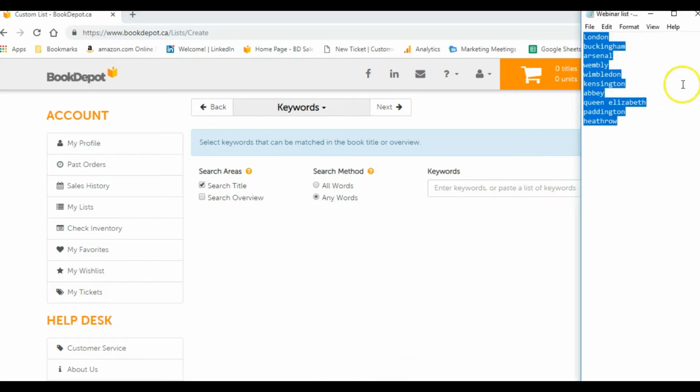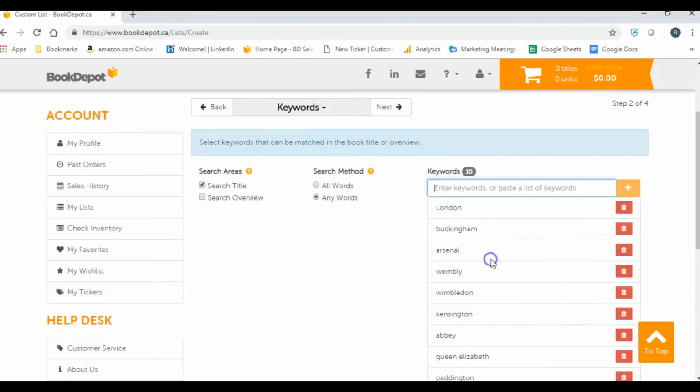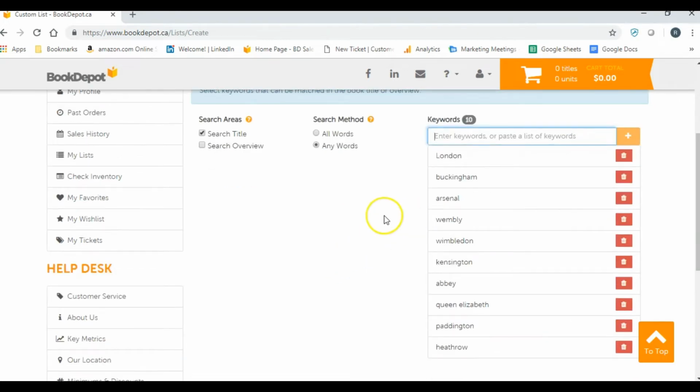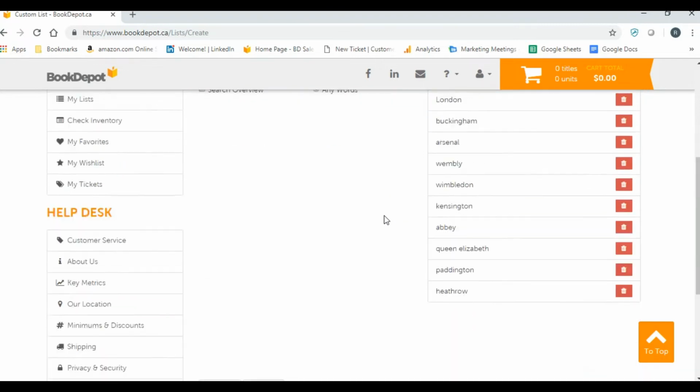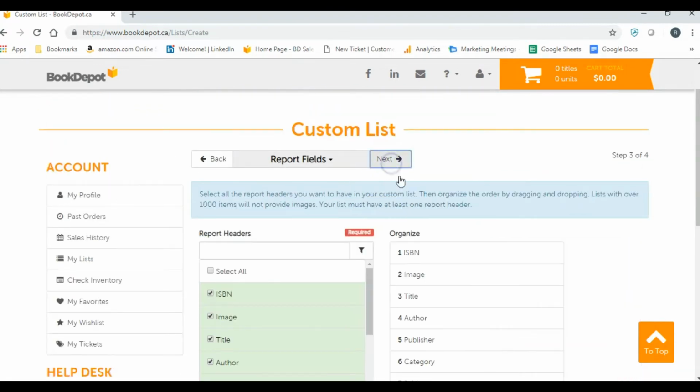So I've created a list here ahead of time, and these are words that are all related to London. So I'm going to go ahead and copy these in, and I will paste those into here. So we've got our 10 words selected, all London-related words. And so we're going to go ahead and push this forward.